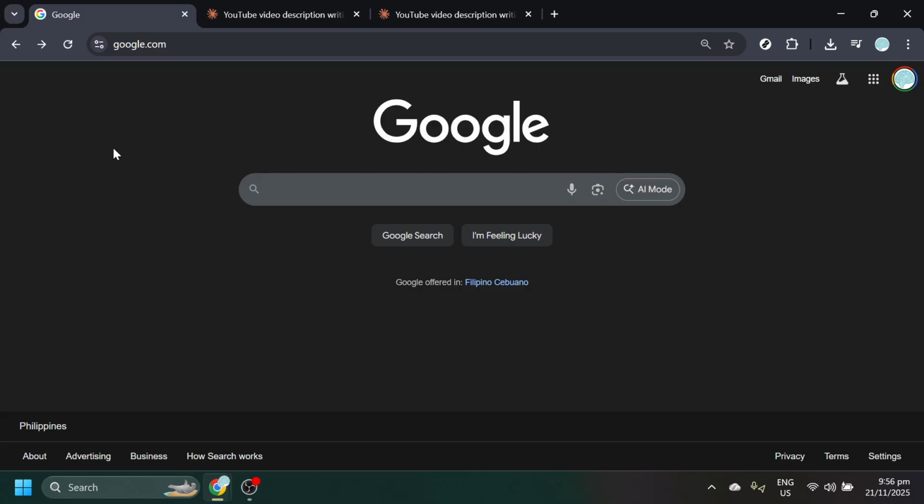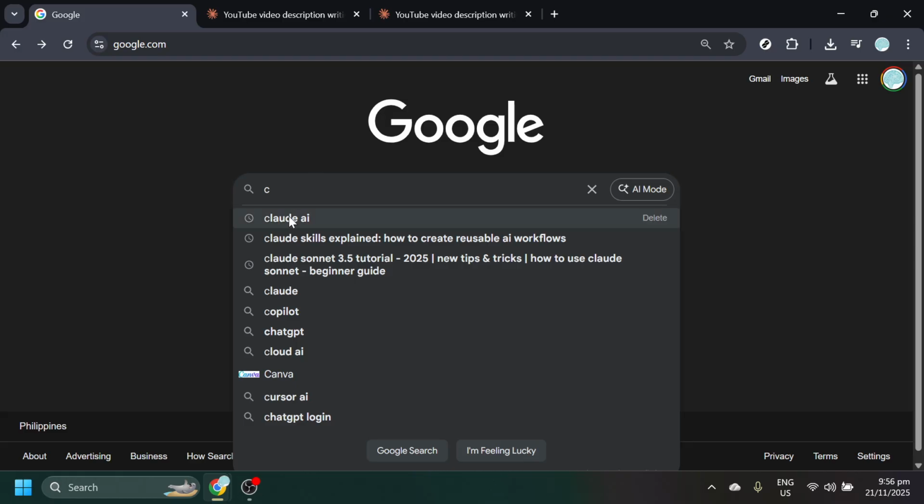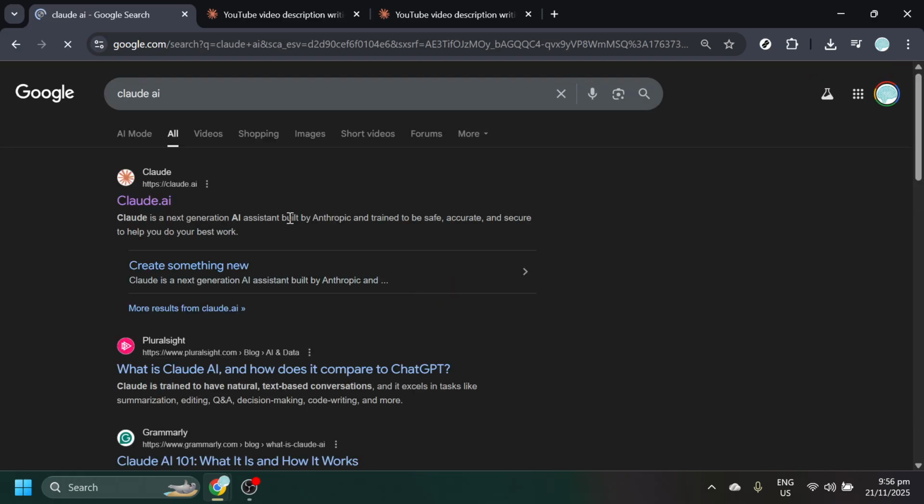First, open your browser and head to Google. Starting here helps you quickly find the official site and avoid lookalikes. In the search bar, type Claude AI. You should see results that clearly reference the official Claude website. Before you click, take a second to confirm you're heading to the legitimate domain. That small habit reduces mistakes and keeps your work secure.